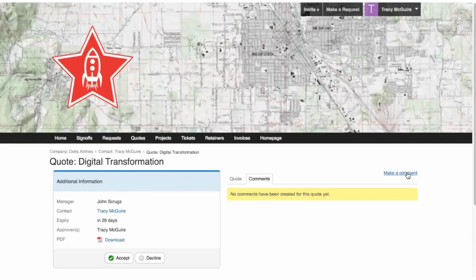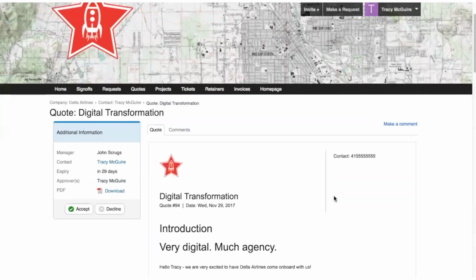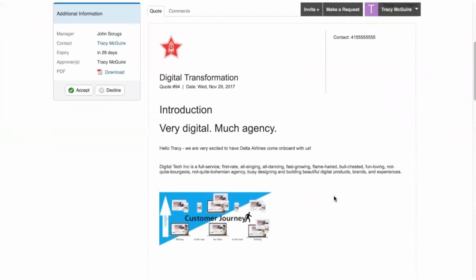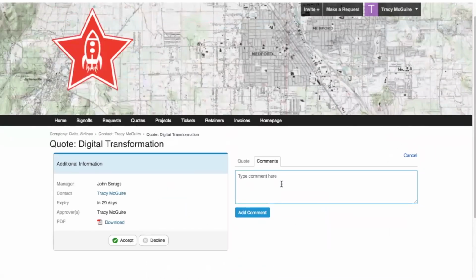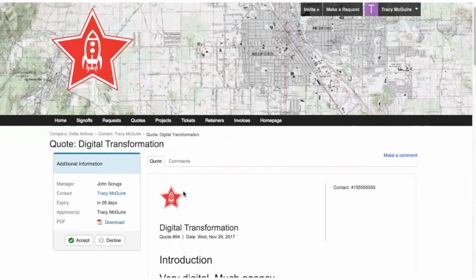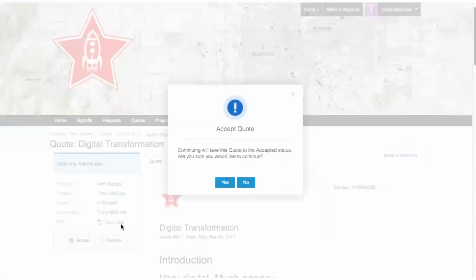Now, as Tracy, I can come in here, look through the quote, make sure everything looks good. Even make comments if I need to edit a specific area. And then accept or decline it.